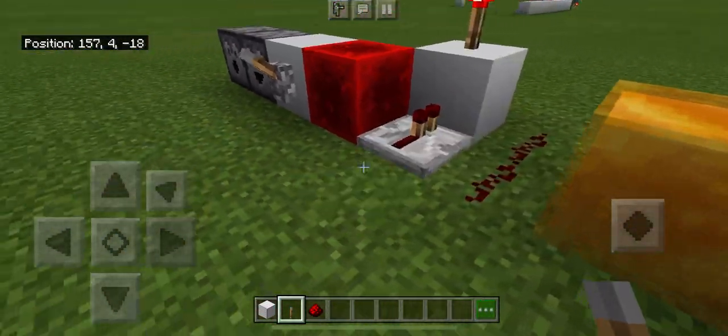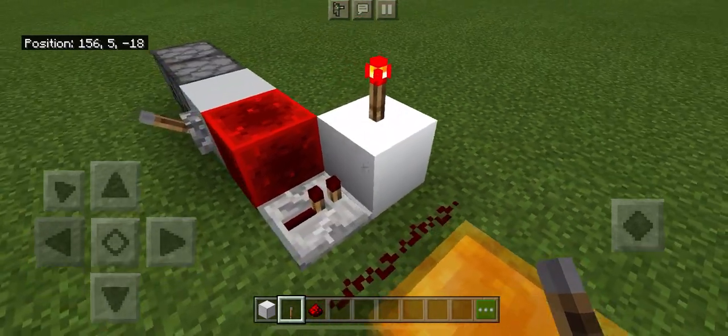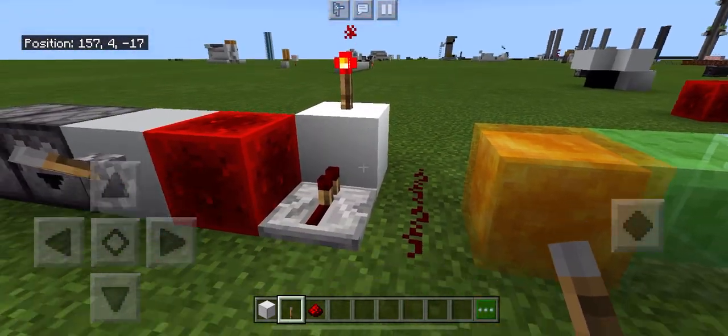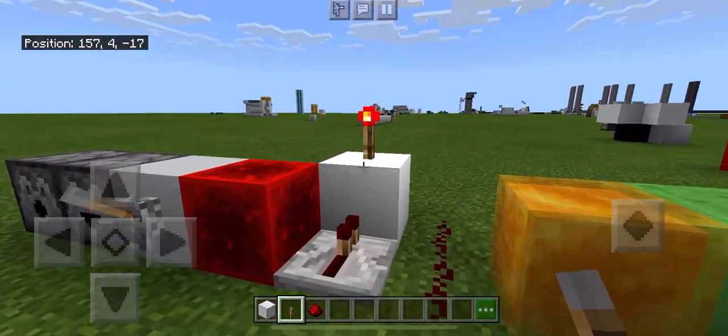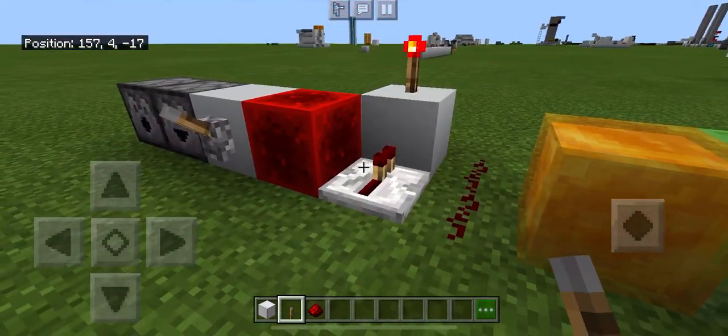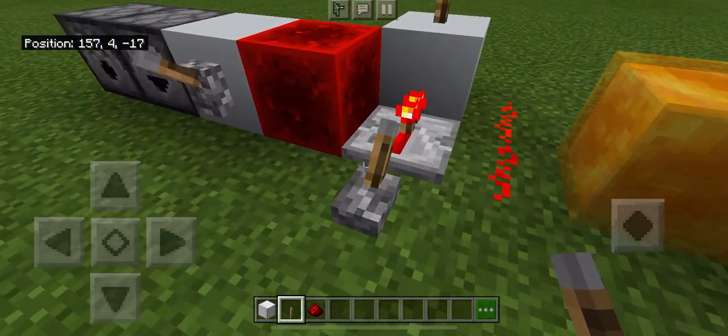This is a repeater. You can set it to different ticks. Each tick delays it a little bit from reaching the target, so that's useful in multiple contraptions. Turn it on, turn it off.